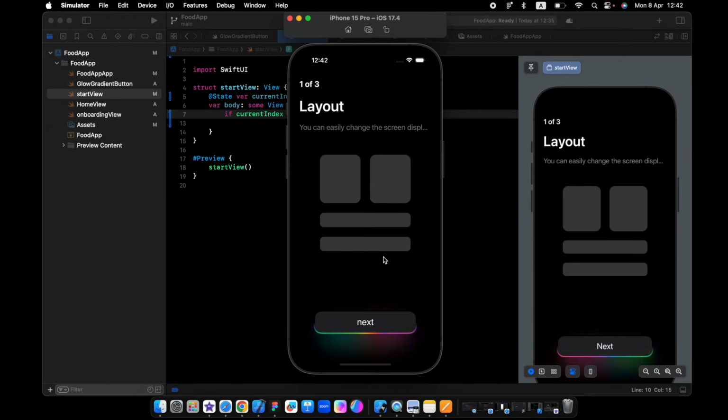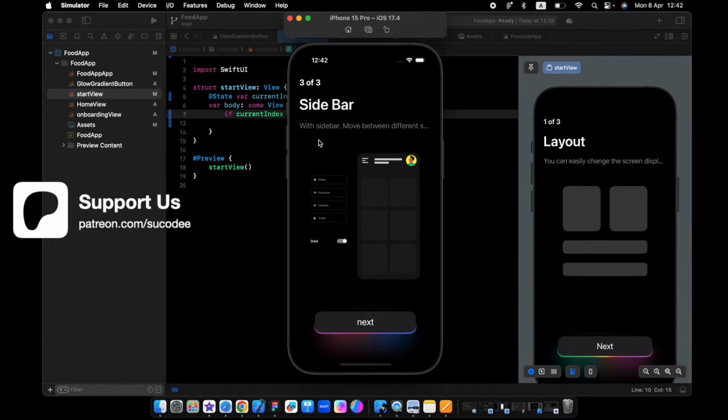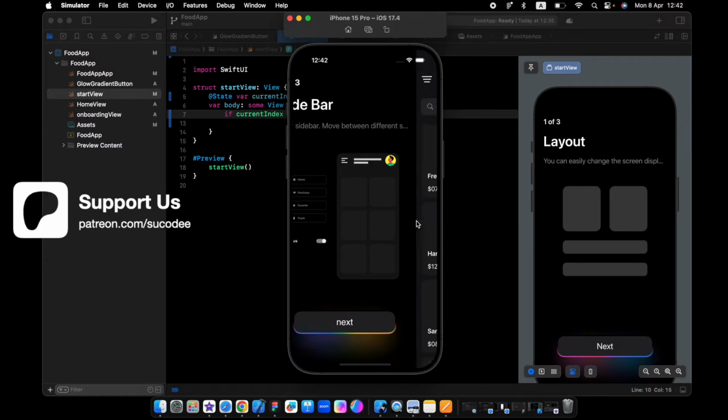Hey everyone, in this video we'll learn different things. We'll start by creating an onboarding. We'll learn how to create a glowing button. Also we'll add a scale effect to the button when you press and hold, with scale 5%. After that we'll learn about transition to navigate between the views. When we reach the last view, we'll navigate to the home view.